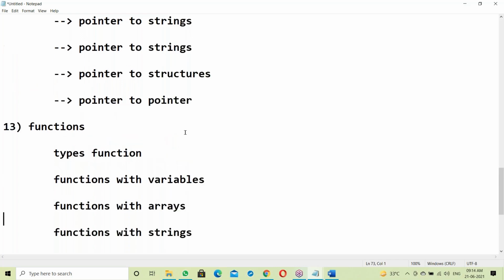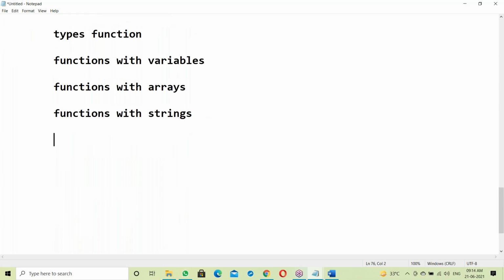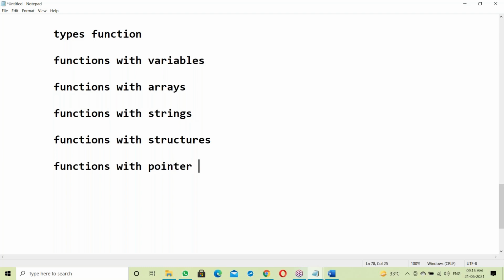Arrays, strings. Next, functions with structures. Functions with variables, functions with arrays, functions with strings, functions with structures. Next, functions with pointers.